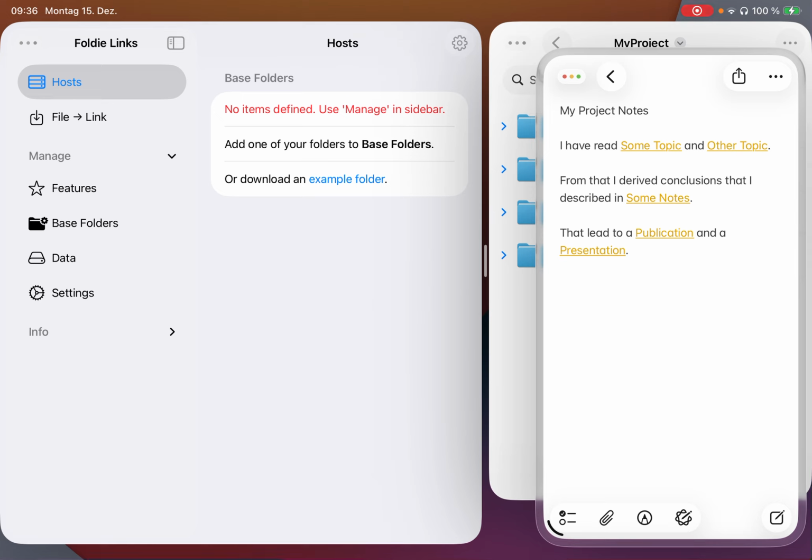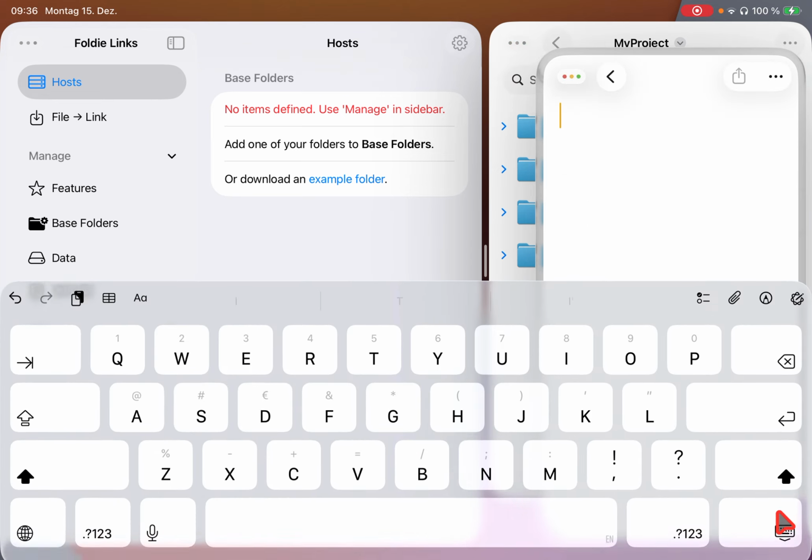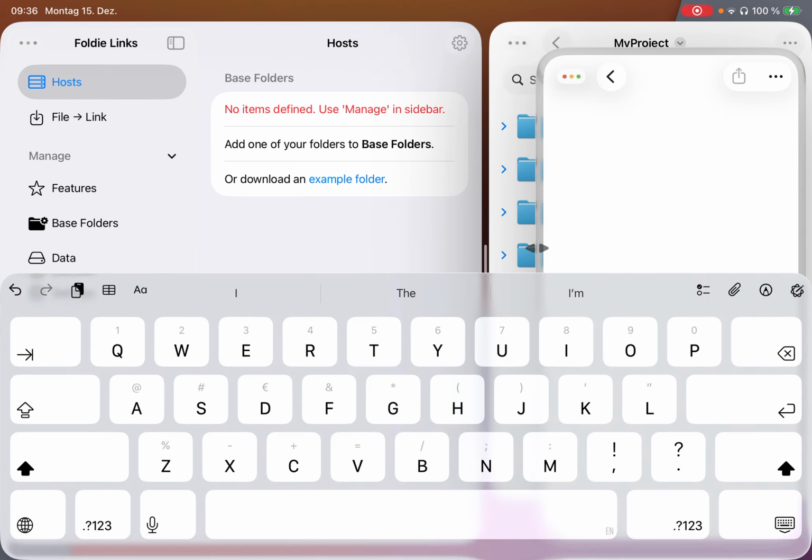My project note: I've read some topic and other topics. So these link to the files in your file system. And then you have the publication and presentation. And if you press on it, you can open the publication or presentation. Okay. Now let's see how to do it.